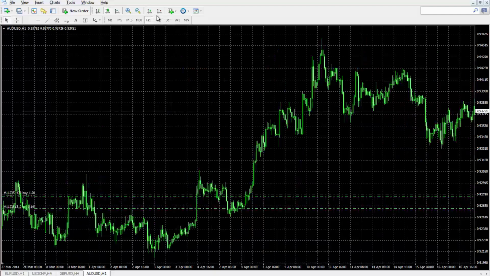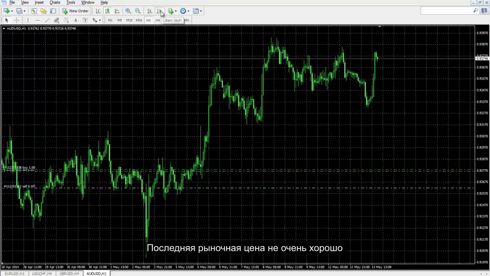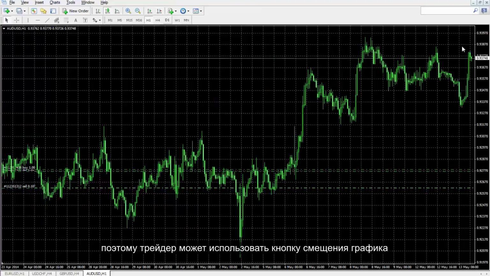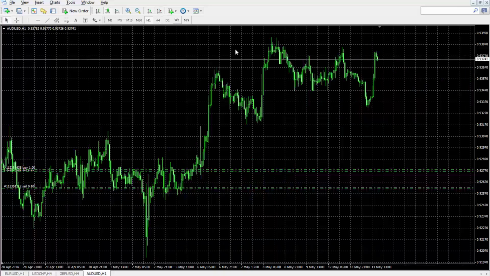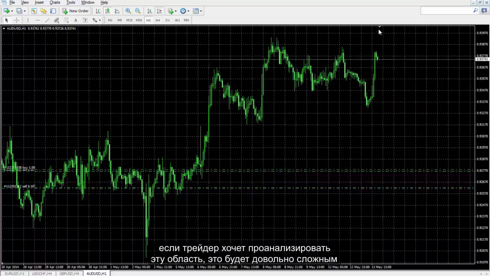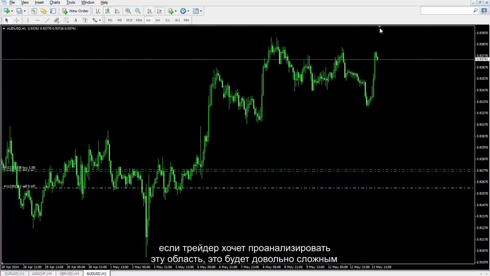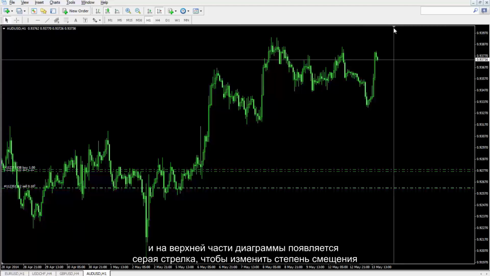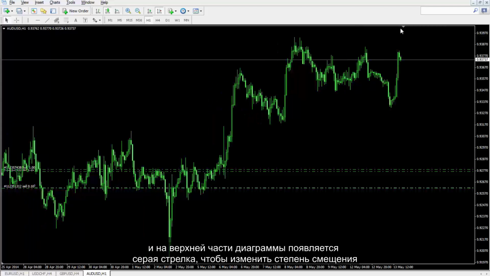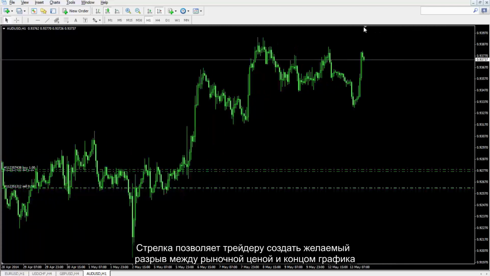Chart shift. The end of the market price is not vivid enough, so a user can use the chart shift button to alter the market price on the left for a more desirable view and analysis on the chart and market price. For instance, if a trader wants to analyze this region, it would be quite difficult. Hence, a trader enables chart shift, and a grey arrow appears on the top of the chart to modify the rate of shift. The arrow permits a trader to create a desirable gap between the market price and the edge of the chart.